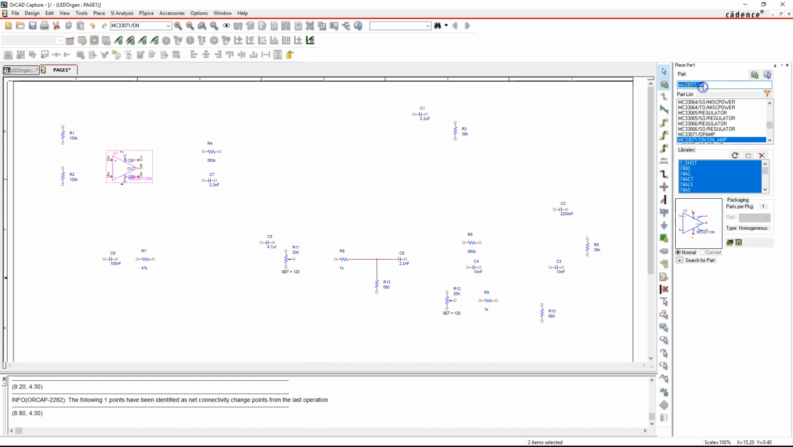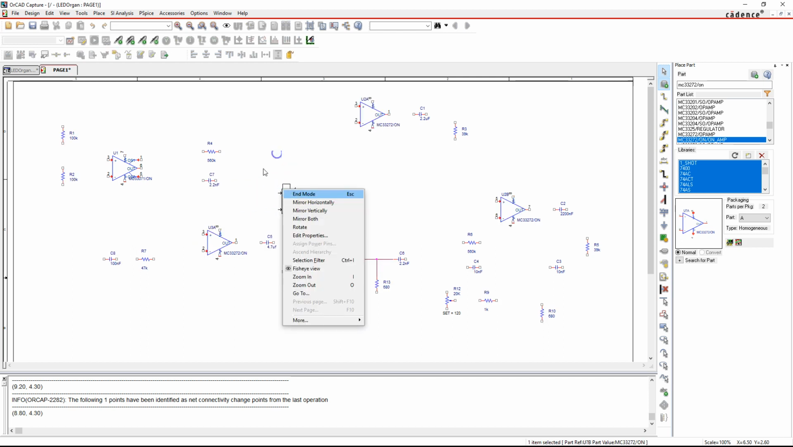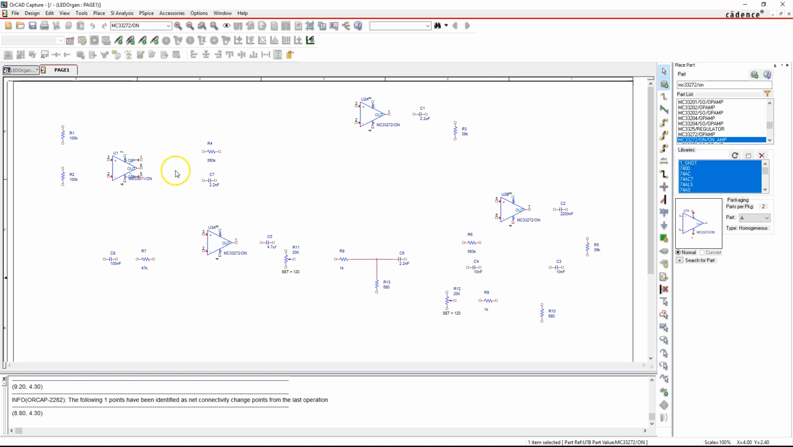And now the other amplifier that we want is the MC33272/ON amplifier. And we'll place this right in line with the capacitor here. So that'll be U2A. I want to place the second instance of this operational amplifier here. So that'll be U2B. And then the third instance, I will actually place right around here to finish off the op amps for the bandpass filter. Make sure you save your project.